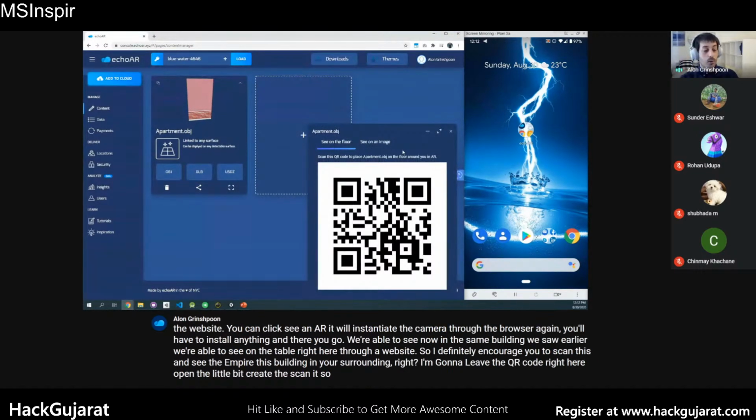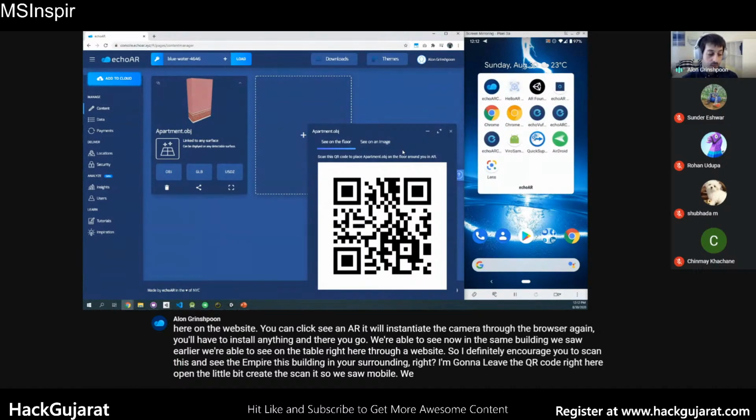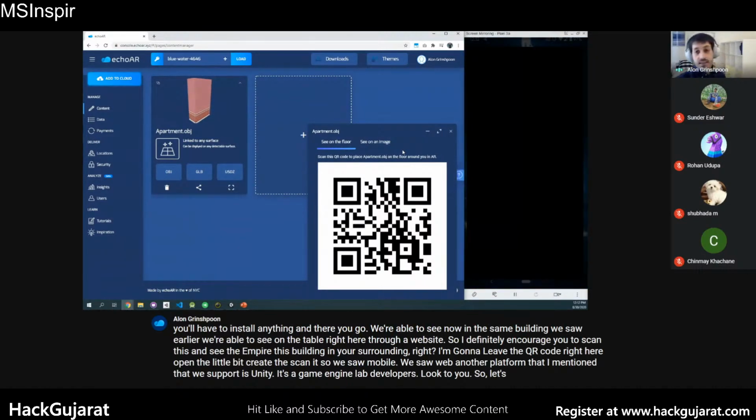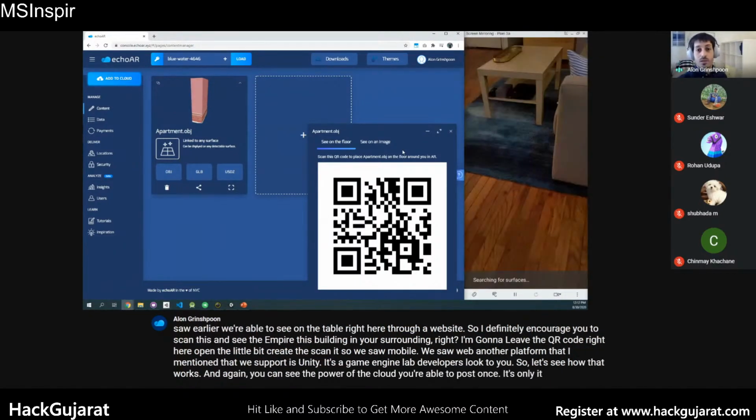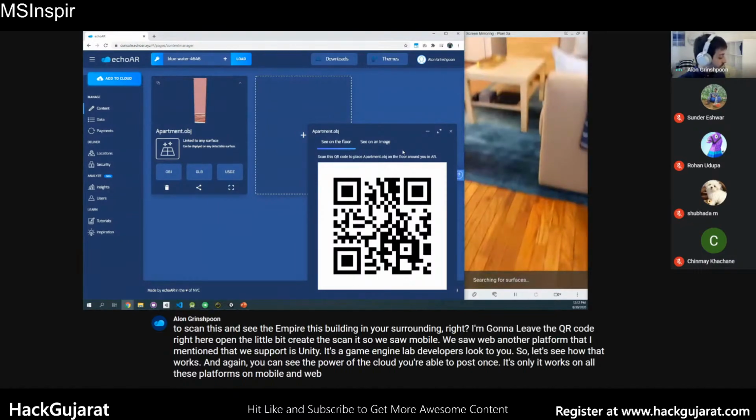So we saw mobile, we saw web. Another platform that I mentioned that we support is Unity. It's a game engine a lot of developers love to use. So let's see how that works. And again, you can see the power of the cloud. You're able to post once, and suddenly it works on all these platforms, on mobile, on web, now on Unity.